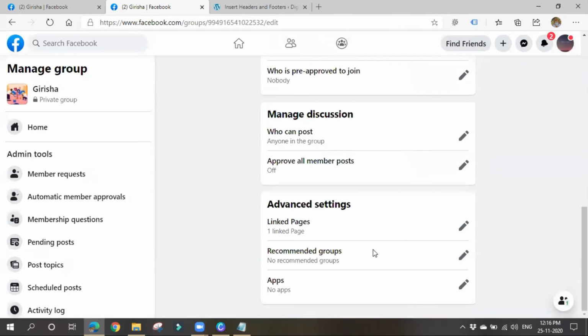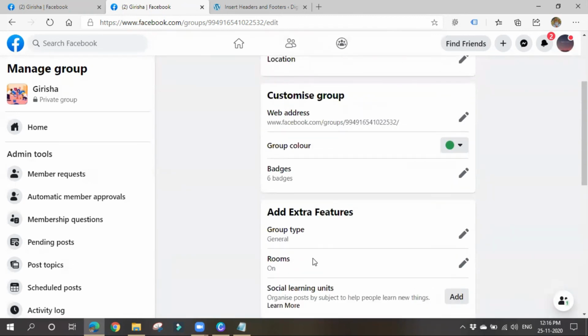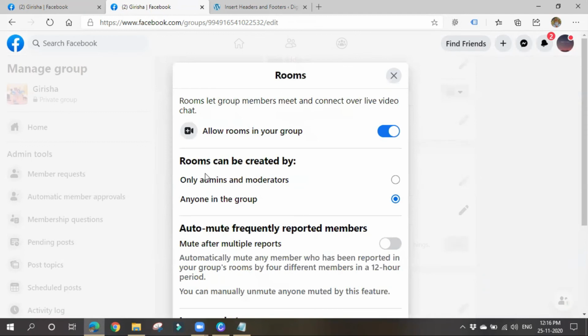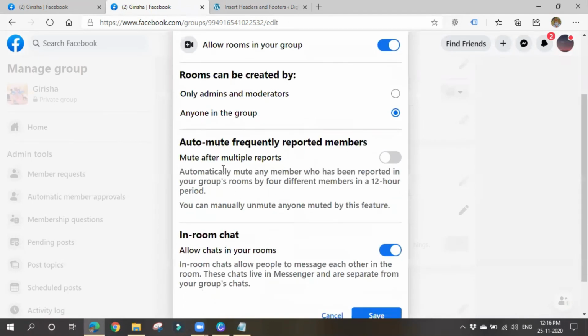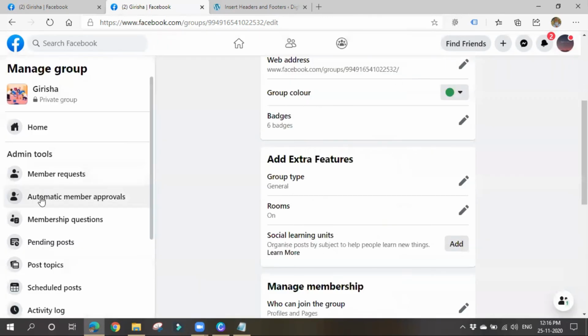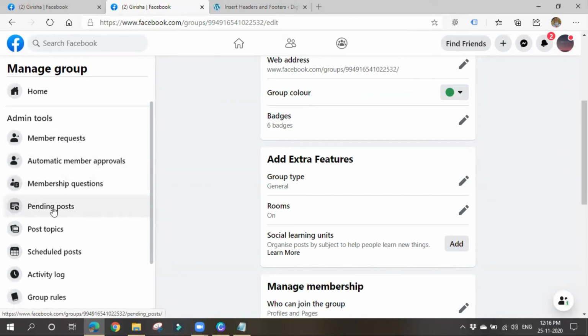Okay, so please set up minimal settings. You have to accept posts, posting permissions, linking pages, web addresses. You can also give some web addresses and membership approval kind of things. Then rooms: rooms can be created by admins or moderators. Mute after multiple reports, chatting, how to allow chats. You can set up all these settings. So automatic member approvals, pending posts. You can see what the pending posts are. Only the admin can see all these things, I think.